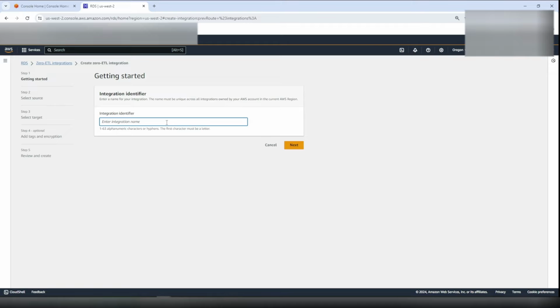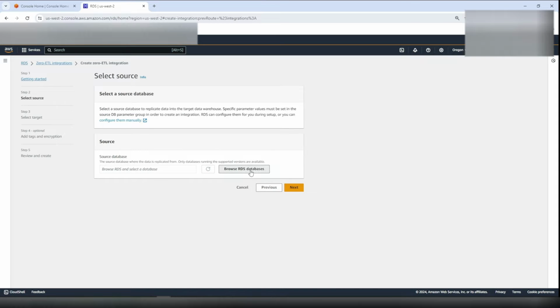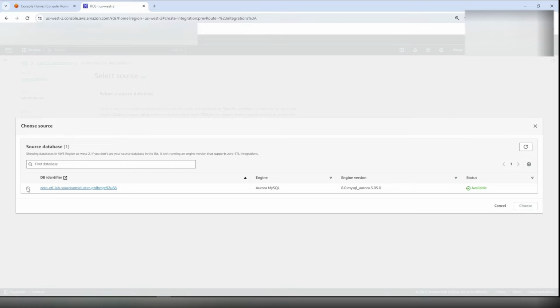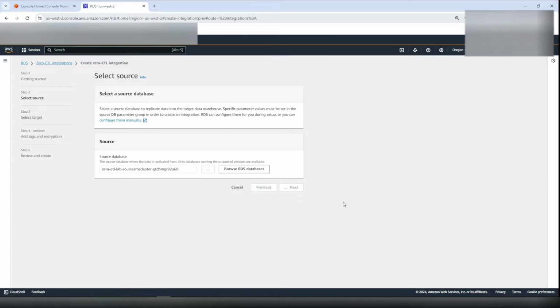A wizard will open. In step 1, provide your integration a name. Click on Next and move to step 2. In step 2, you will browse your source, an Aurora MySQL cluster in this case, that we have already created. Remember, the cluster has to be version 3.05 or above.